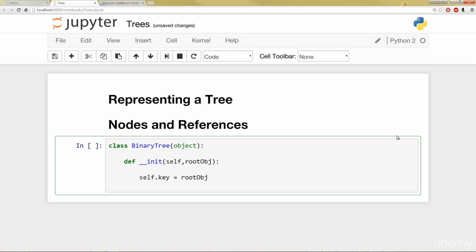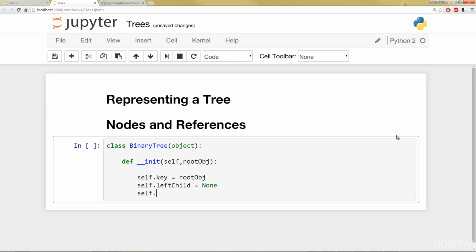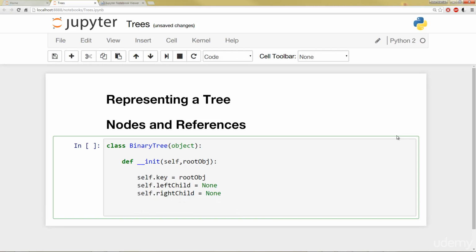For example, when we insert a new left child into the tree, we're actually creating another instance of BinaryTree. In this case, we're just going to start off with no children. So we're going to say self.leftChild equals None to start off with, and then self.rightChild equals also None to start off with. Something to notice here is that the constructor function expects to get some kind of object to store in the root. Just like you can store any object you like in a list, the root object of a tree can be a reference to any object.